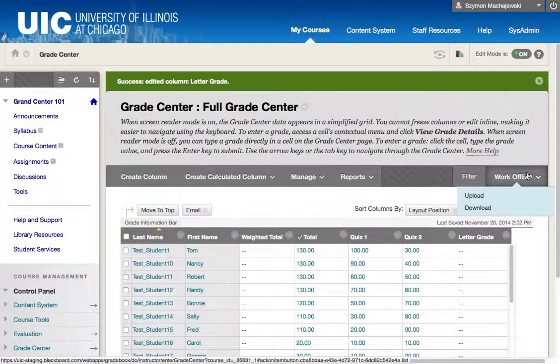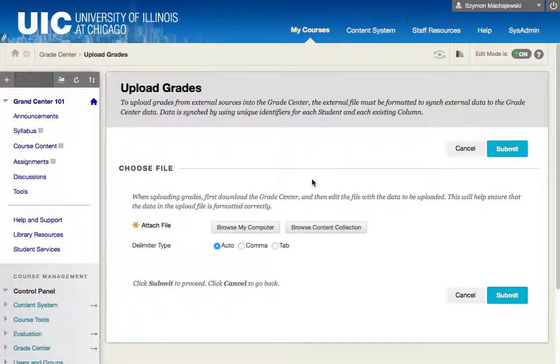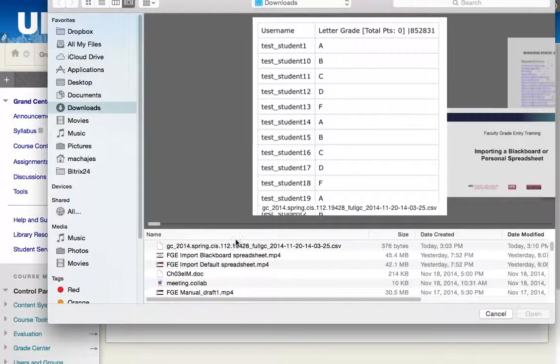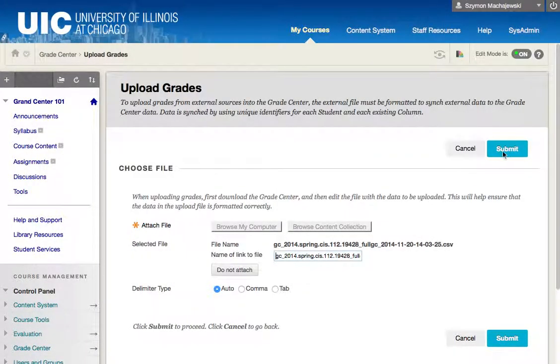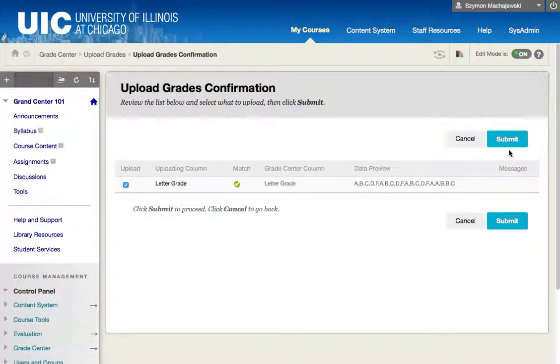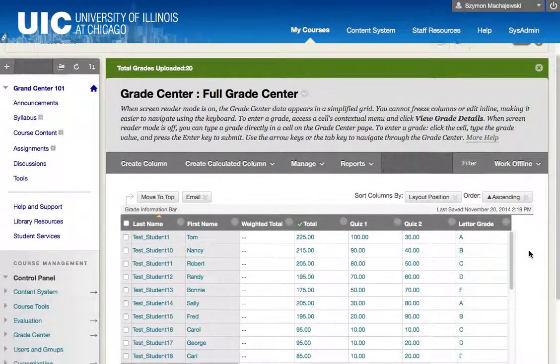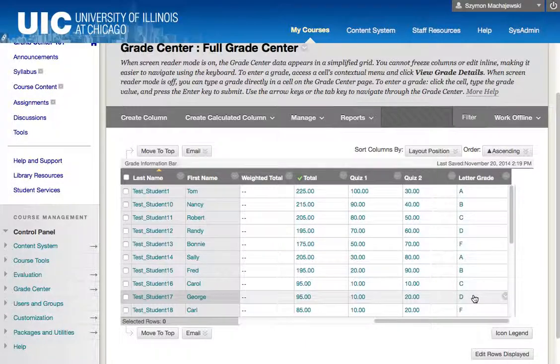And next we're going to go to upload our spreadsheet. Let's browse for it. And after selecting it, we'll say submit. And now you can see that the letter grade is going to be uploaded. We'll say submit to confirm. And we can preview the grades.